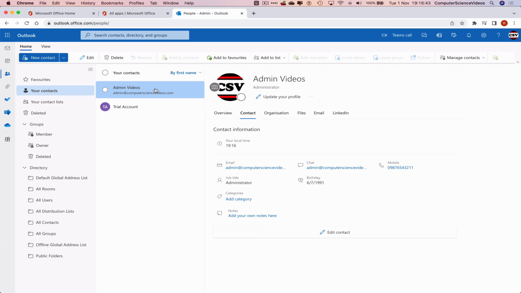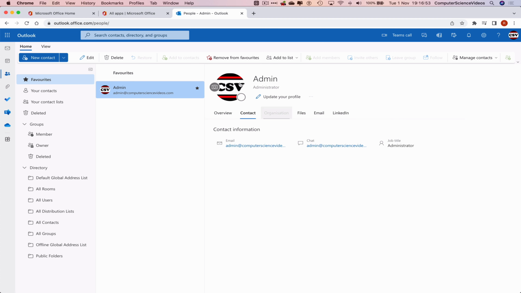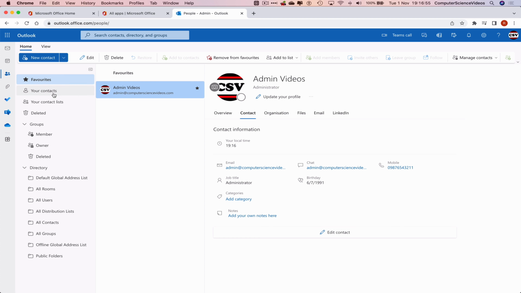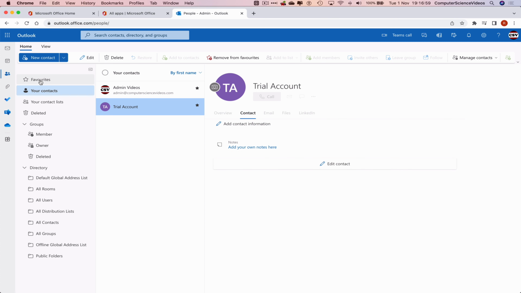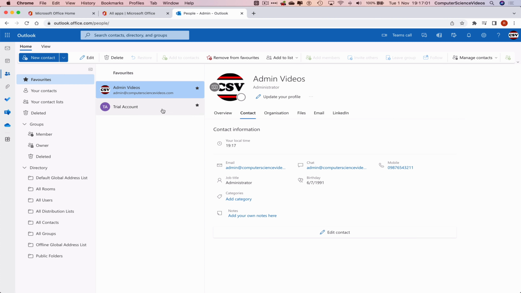So let's just click on the admin videos contact and now click on add to favorites. As we can now see, the contact itself has a star on there. If I go to favorites, admin will always be there. Go back to contacts. If I click on trial, add to favorites, go to favorites, both these accounts are there.